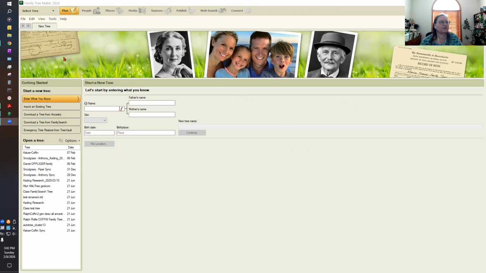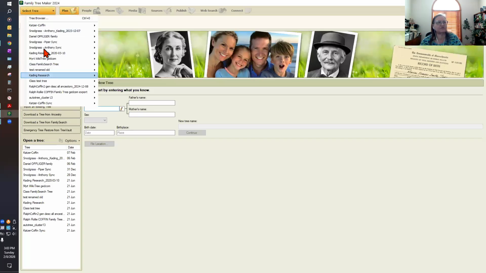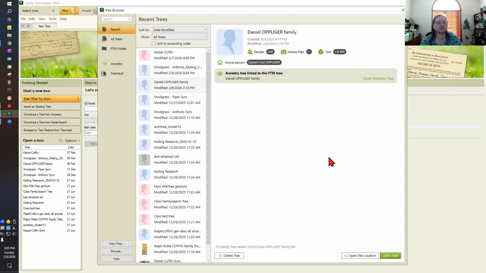Within this panel, this is when I first launched Family Tree Maker. This is the Plan workspace. You can select a tree that you have from here, either from this drop-down option of trees that you've added, or you can go to the tree browser. I just want to take a little bit of time and show this tree browser option because it goes out and looks on your computer for any Family Tree Maker trees that are on your computer. And if you're like, I don't remember starting that tree, you could click on that and then open it in the file location with this option down here.